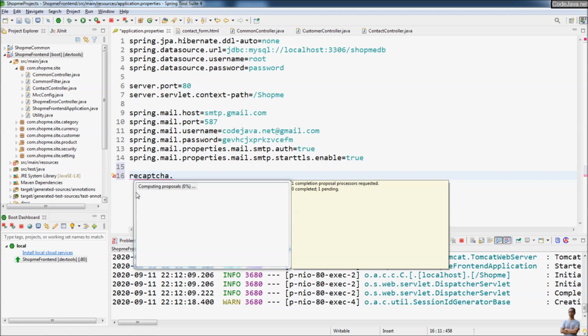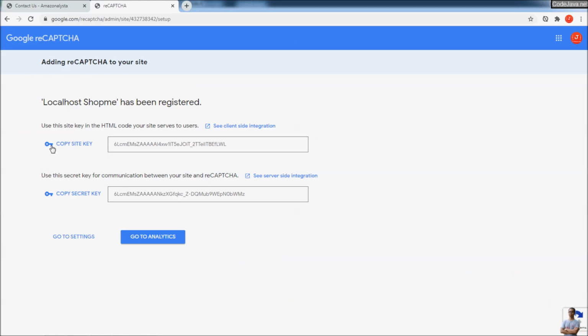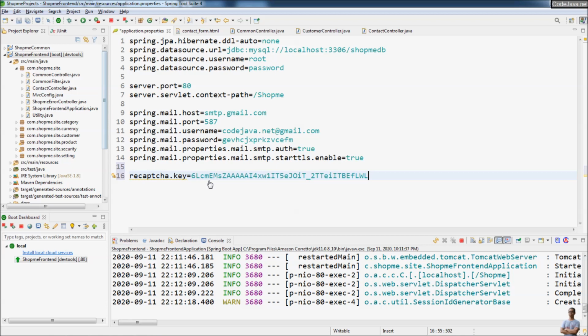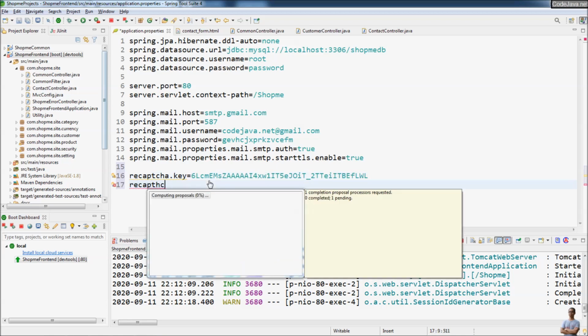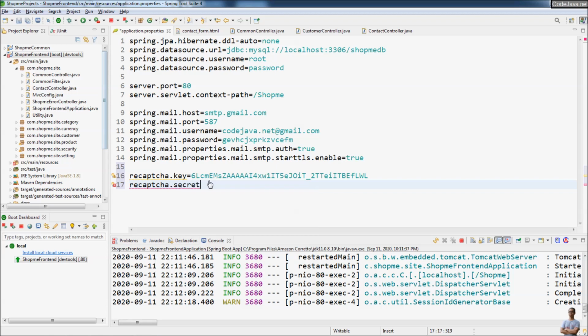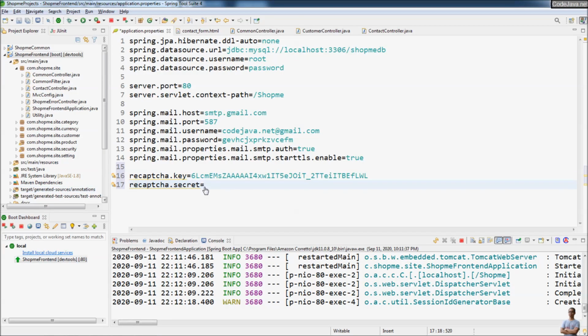reCAPTCHA key is the site key here, so click copy site key. This is a public key. And reCAPTCHA secret, this is a private key that is used to invoke the Google reCAPTCHA API.